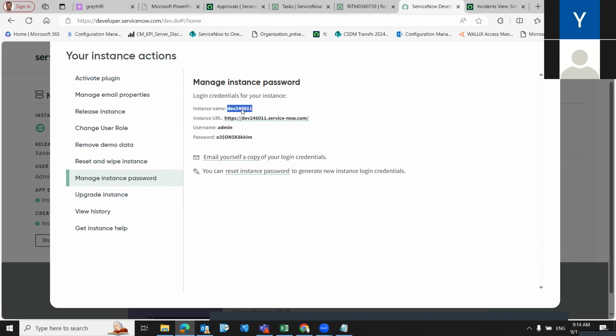Instance name is here, instance URL is this one, and the username is admin, and this is the password. You can change the password later. Here you have the option to email yourself a copy, and you can reset the instance. If you want to change the password, you can click here.